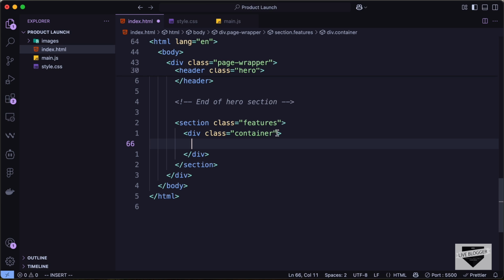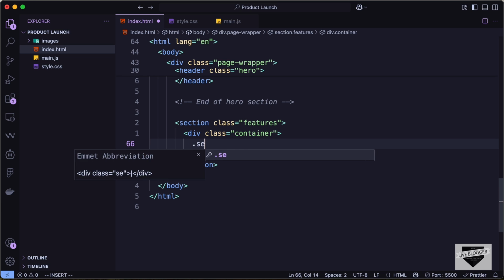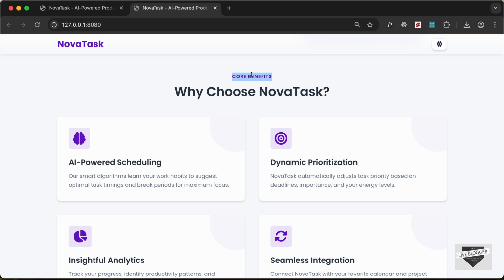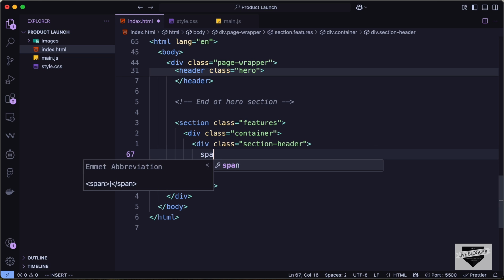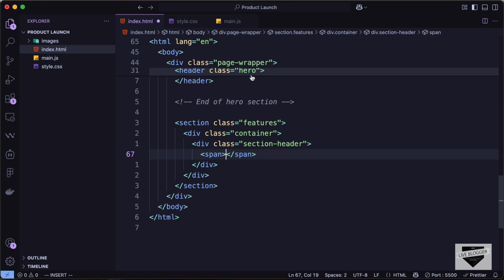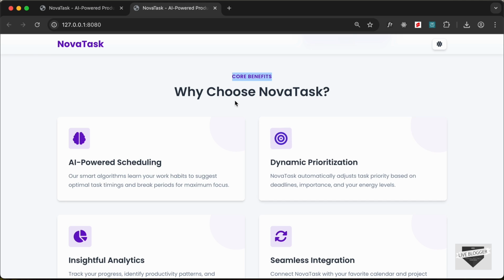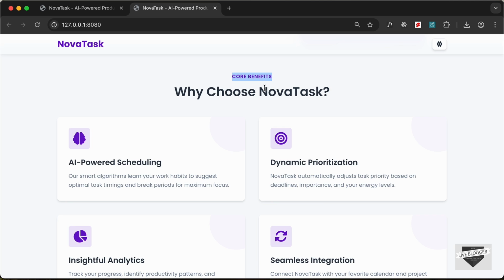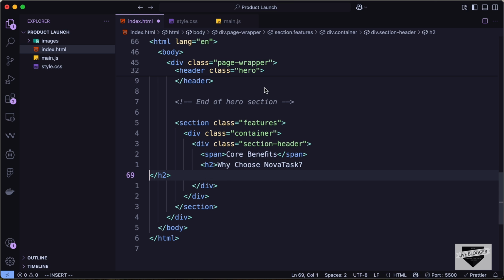So let's go back over here and let's create a division with the class of section header. And in this, we need to have this text over here first. So for that, we'll just create a span. And I'll just add this text, core benefits. And then for the heading, let's create an H2. And here let's type why choose Nova task. I'll just copy this and paste it over here.